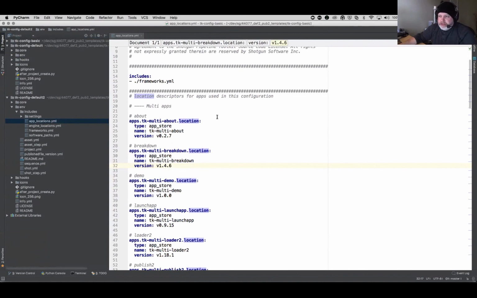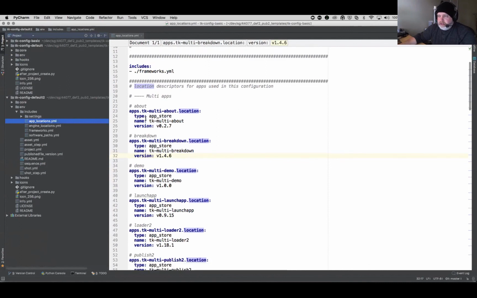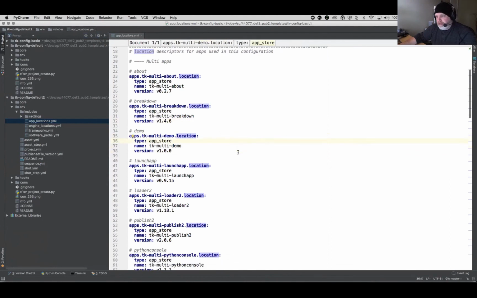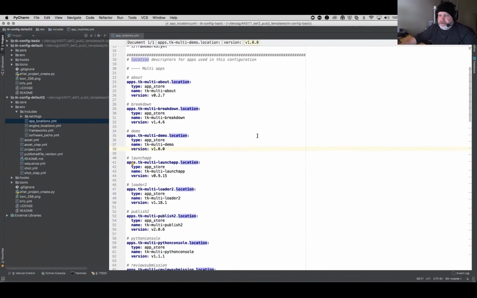So we have the app locations file, which shows us basically every app that we're using throughout the configuration, what type of descriptor we're using, whether it be App Store or local Git repo or a local file, and then the version. So everywhere it's referenced in the configuration, it points back to this location through includes, which hopefully is useful for TDs working in studios, but it's been very useful for us in terms of QA and just iterations internally. So I think so far that's been really good for us.